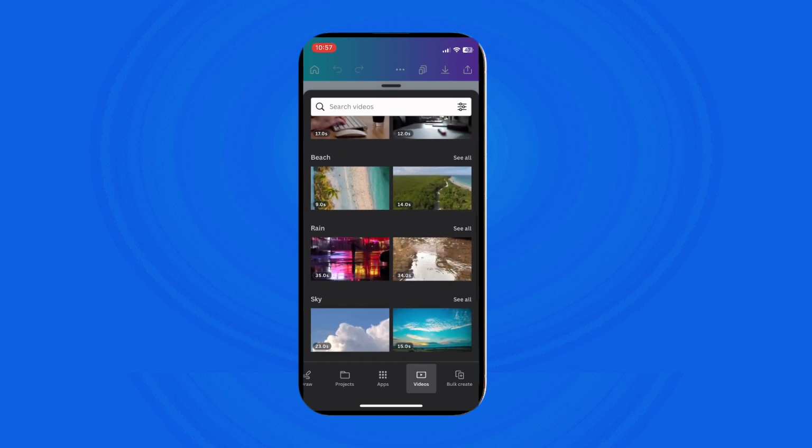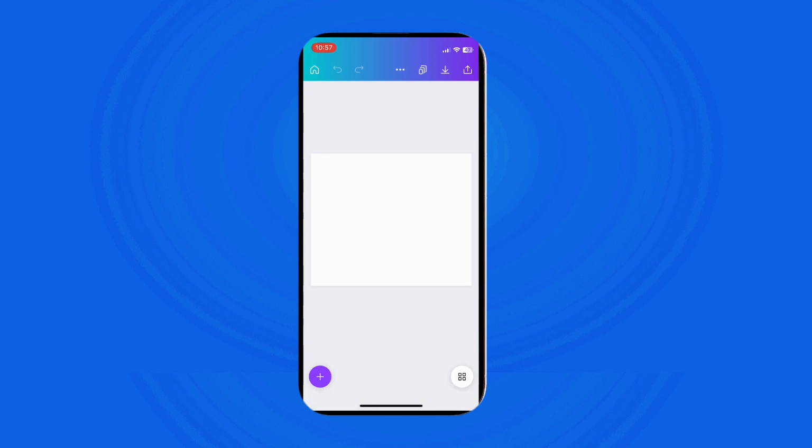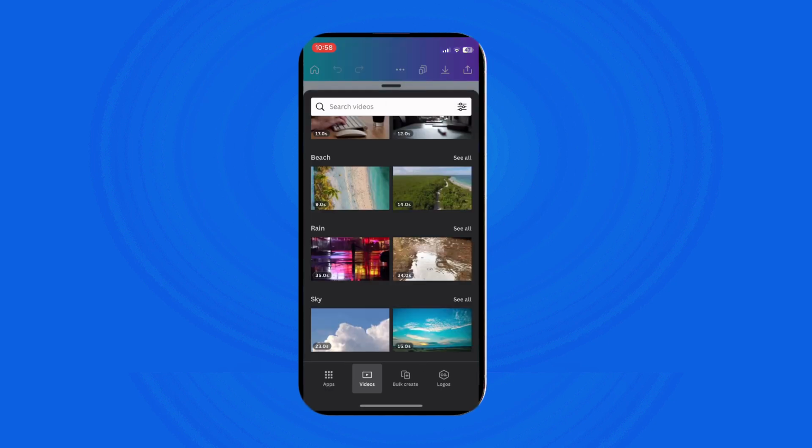On the lower right corner, you will find 4 boxes that offer additional options. Click on it to add, duplicate, delete, hide, select, and provide notes. Remember, the bulk create feature is available only on the desktop version.